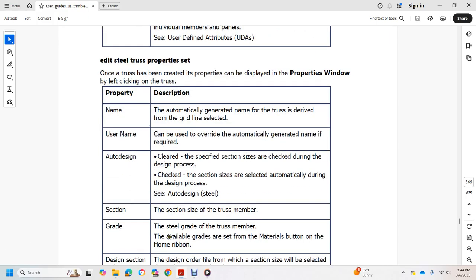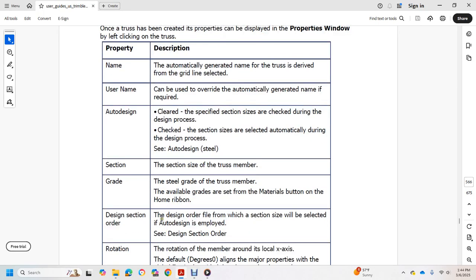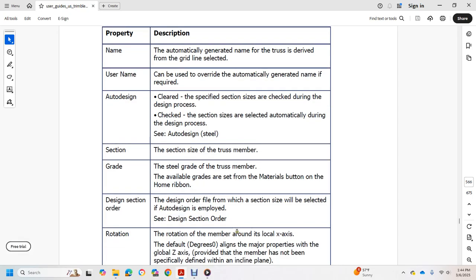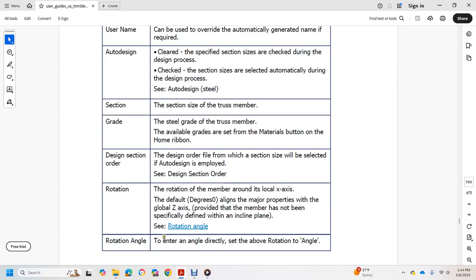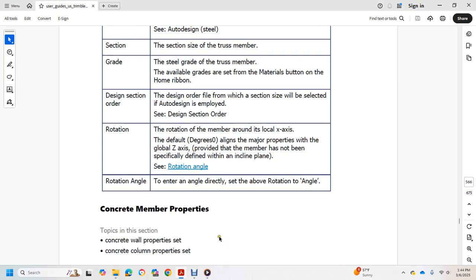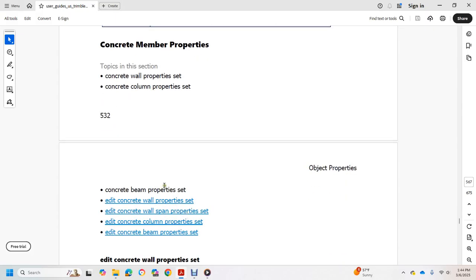Auto design section: the size of the truss member. Grade: the steel grade of the truss member available; the grades are set with the materials buttons on the home ribbon. Design section order: the section size selected for auto design, if employed. Rotation of the member around local XF: the default 0 degrees aligns the major property with the global Z axis, provided the member is defined with an inclined plane; the rotation angle is in degrees. Next: concrete members and properties, concrete wall properties, concrete column properties set, concrete beam properties set, edit concrete properties.